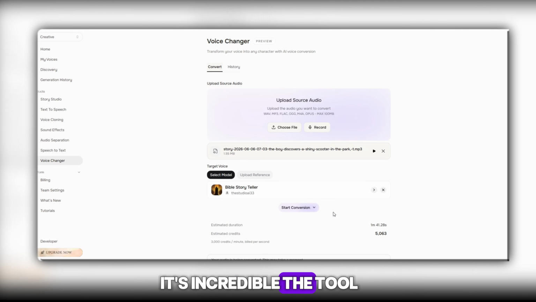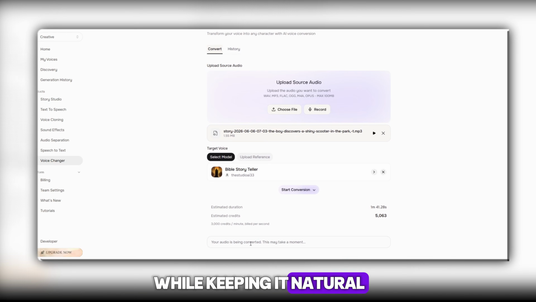It's incredible. The tool completely changes the voice while keeping it natural and realistic.